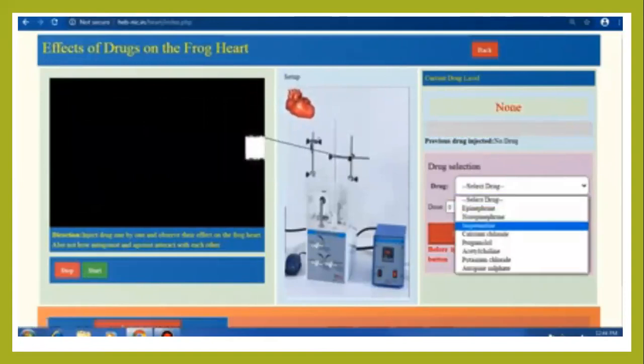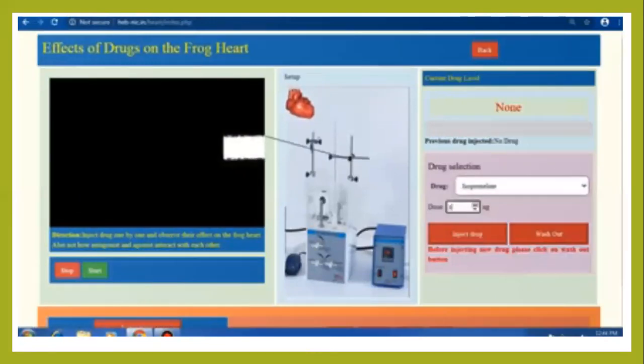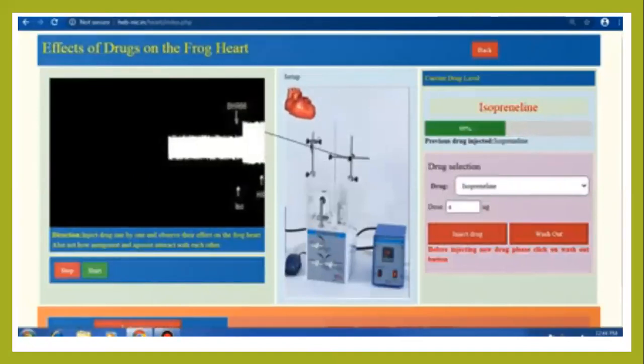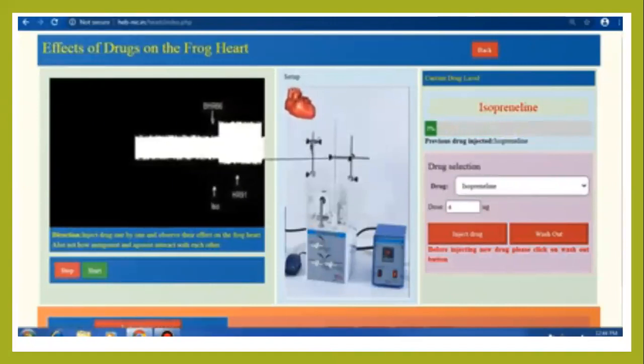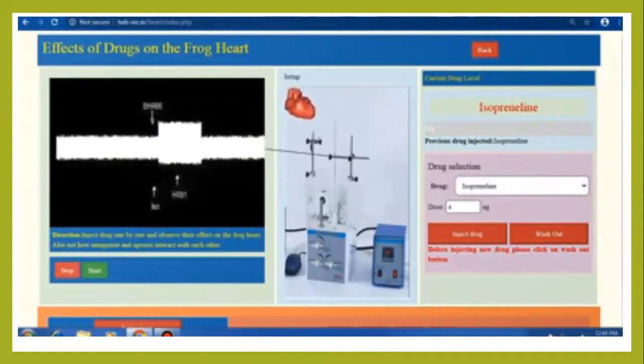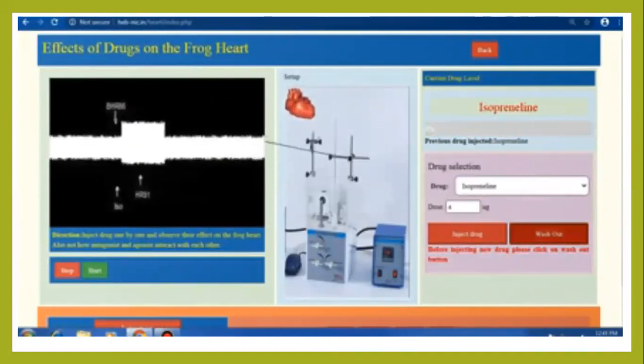The third drug is isoprenaline. I have to select it, increase the dose to 4 microgram, and inject it. As you have already seen, the response is coming in the black section. That is baseline heart rate 66 and heart rate 91 with isoprenaline when we inject it in the frog heart at a dose of 4 microgram. Then I will wash it.